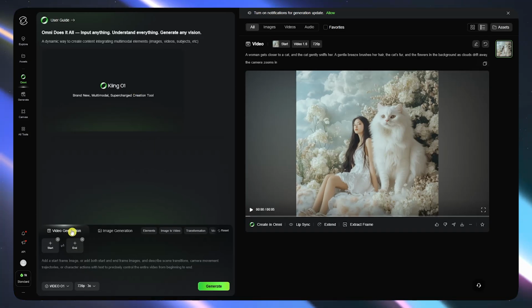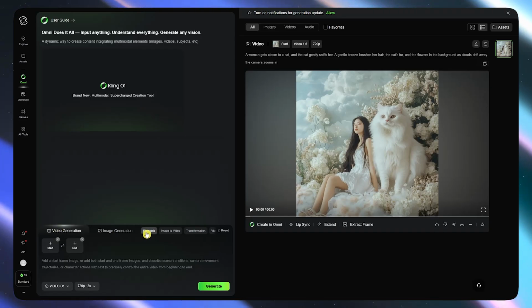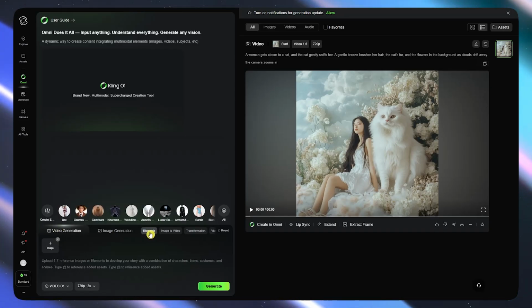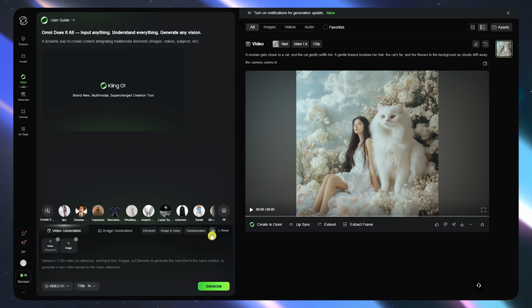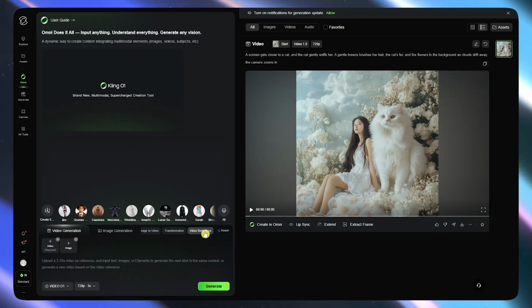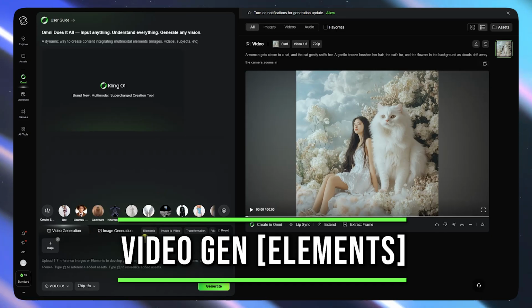So in here, you can choose between video and image generation, and here in the video generation, you can choose if you'd want to go for elements type, you can go for image to video transformation, and then we also have the video reference. Alright, so now first, let's discuss the elements mode here in video generation.